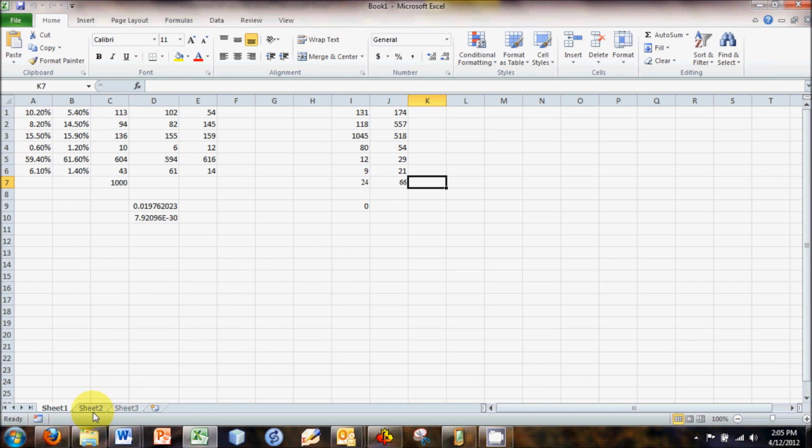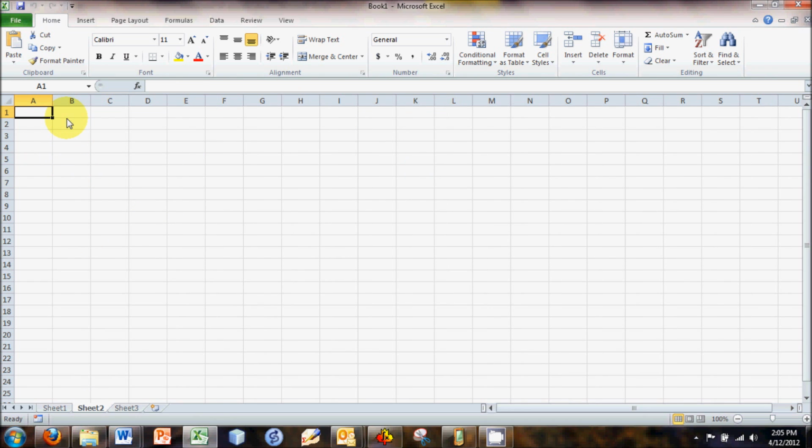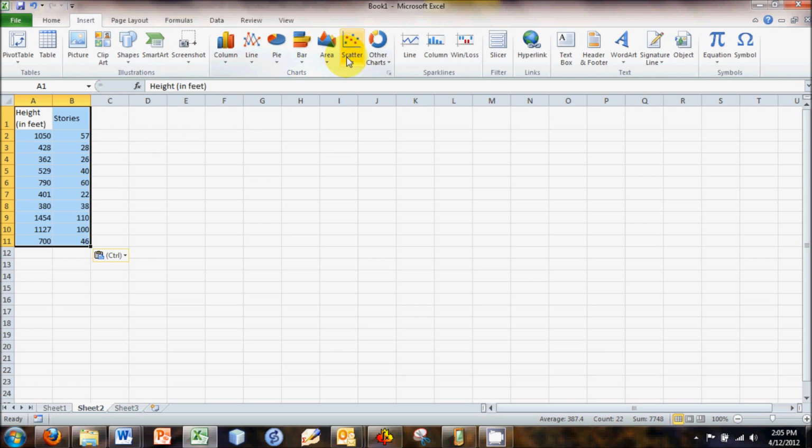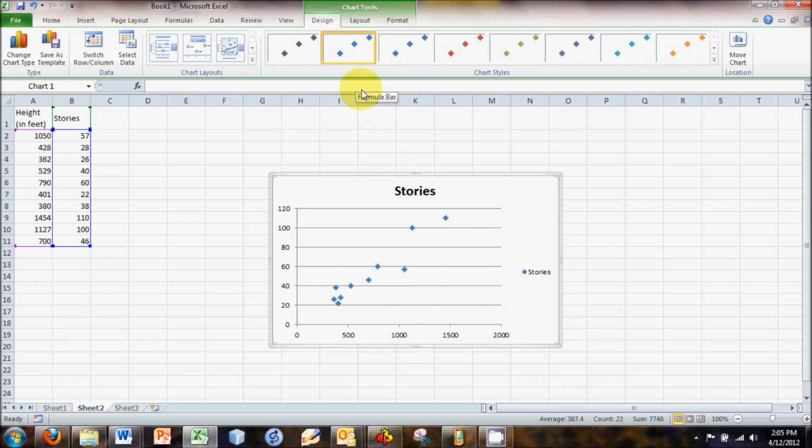Let's see, we don't need this. So go into Excel, copy the data. There's my data. Highlight that data, and then click Insert and Scatter Plot, and you want the first one. There it is. There's not much else to do. We delete stories. There, that looks nice, doesn't it? And I'm going to copy this.